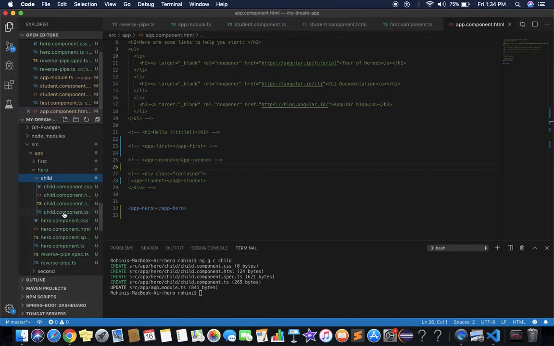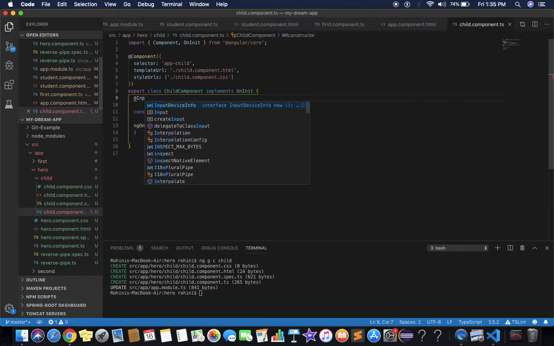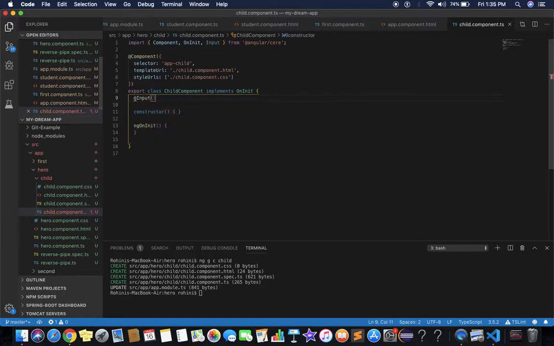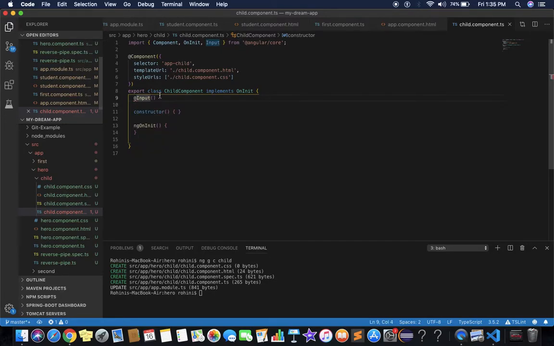In the component class file, now we create one property, that is an input property. Remember that to make a property an input property, decorate it with @Input, that is annotation Input, then parentheses. This is the syntax of an input property, and then use the input property name.